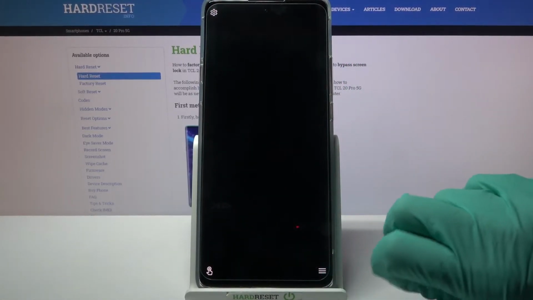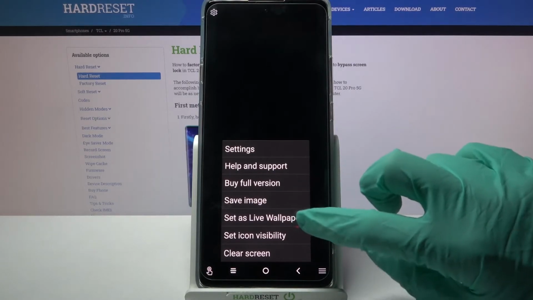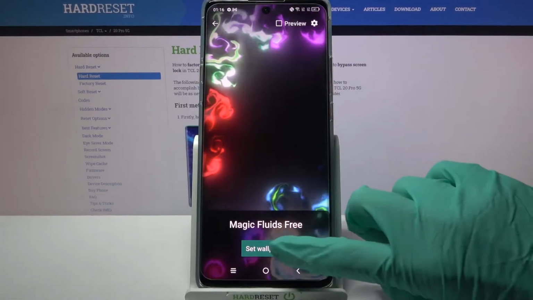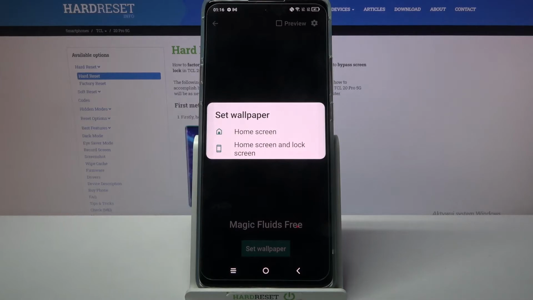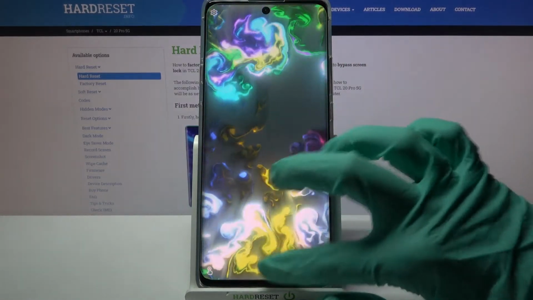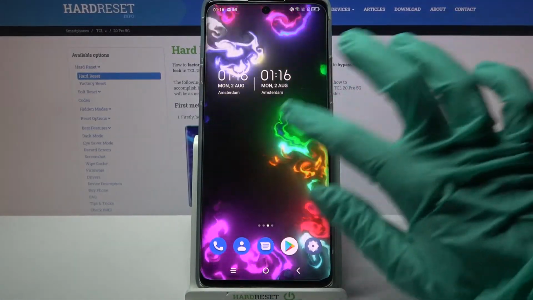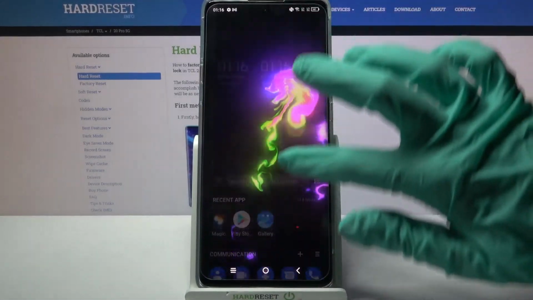Now click on the bottom one again, but this time select Set as Live Wallpaper. Then click on Set Wallpaper and decide if you want to apply it on home screen or home screen and lock screen by clicking on one of the options. So now when I go back, I can see that my wallpaper was successfully applied.